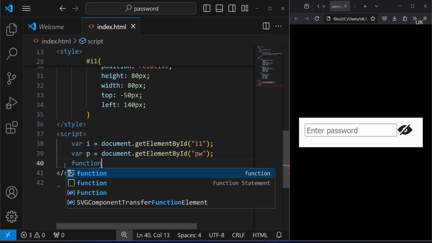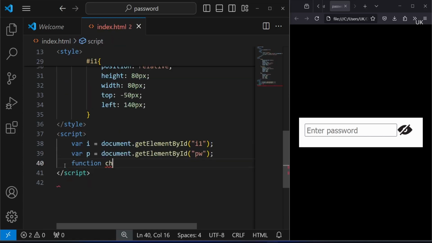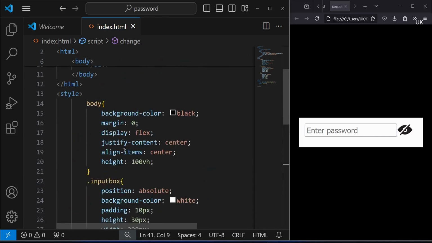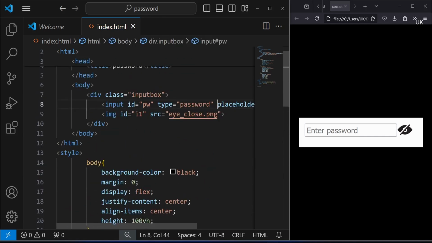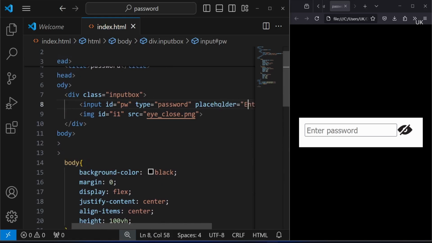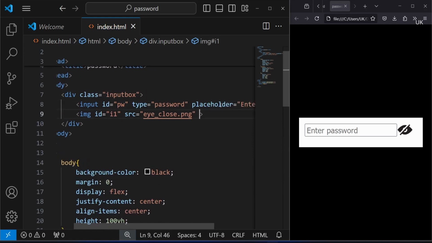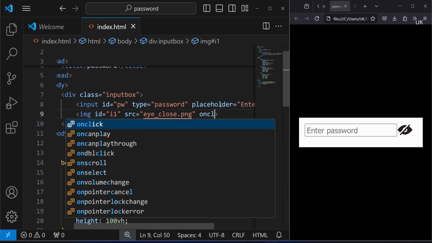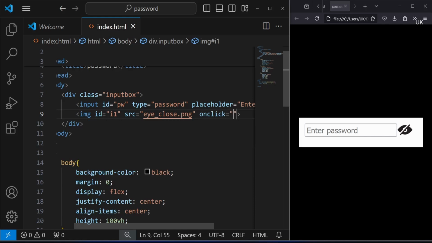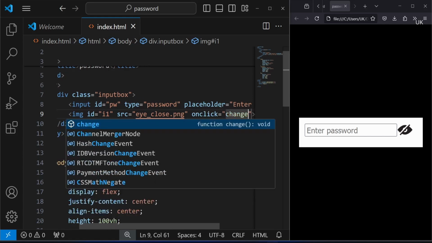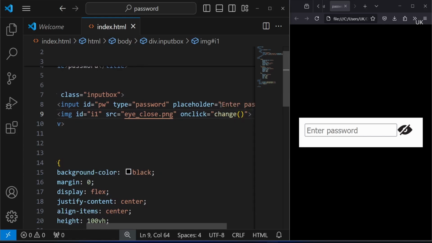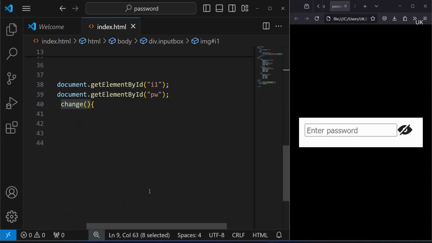We should add the function here. I'm including a function called change. Now I'm also using this function by clicking, using the onclick attribute here. Inside this, we should type the function name. I'm typing change. On clicking this image, it will call this change function.